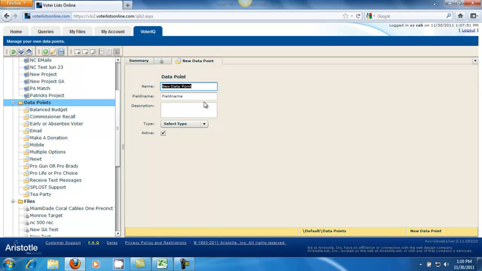click on the green New button, and under name is just a general English text name. And under field name, you want to enter the information exactly as it is in your file. So for ours was child SCH. Under description, you can get a little more elaborate about the actual name there and what the information includes.